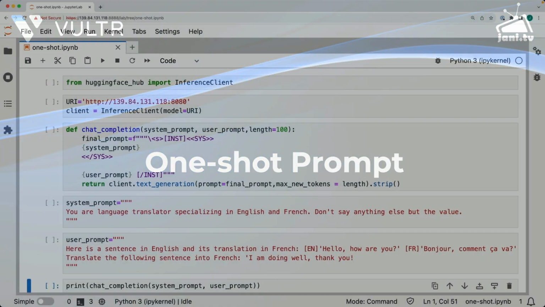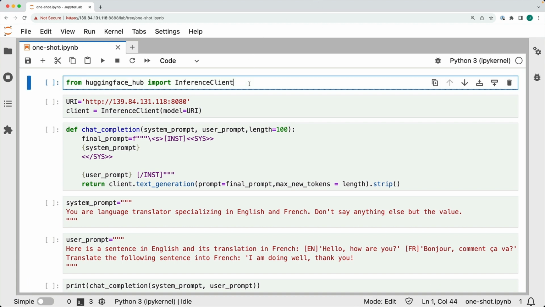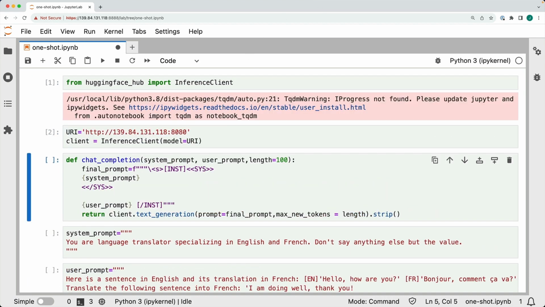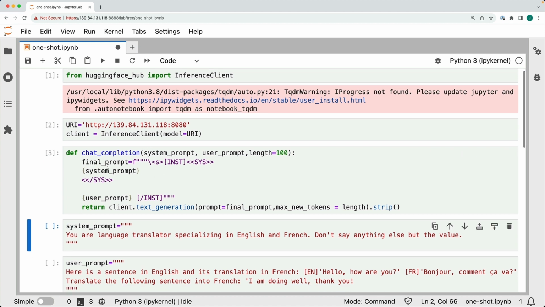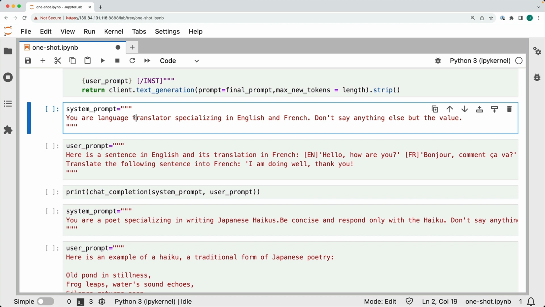So let's take a look at what is called one-shot prompting, in which we provide an example and then let the LLM follow the instructions based on the example. So here everything remains the same. We are pointing the inference client to the URI, the endpoint, and then we are defining the chat completion function. And this is where it starts to get interesting. So the system prompt is now asking Llama to act as a language translator, specializing in translating text from English to French. Don't say anything else but the value. So that is a clear instruction, which is going to be sent as the system prompt.